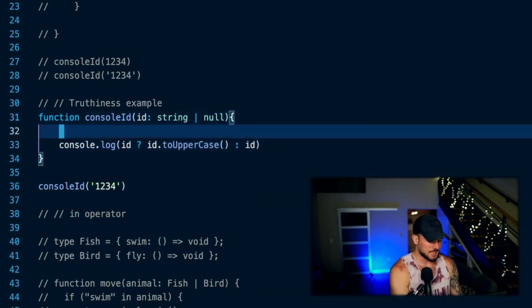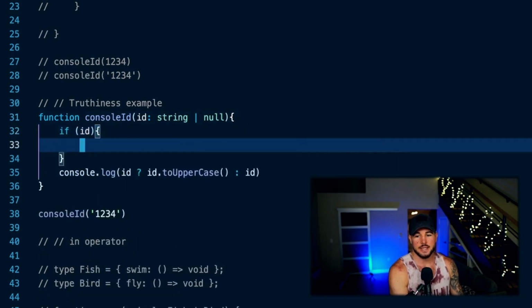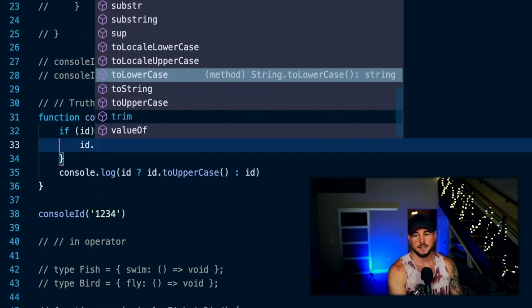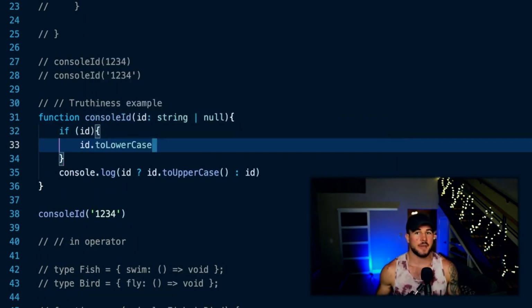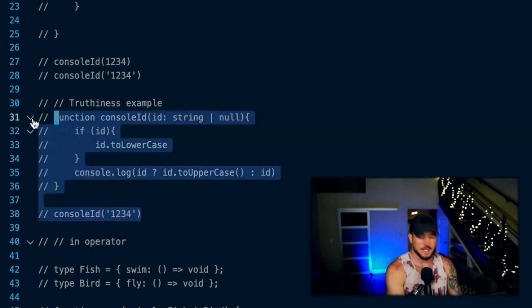You could also do an if statement here. You could say if ID, then ID.toLowerCase, a method that exists on a string. So you can check for truthiness to add your type guards.